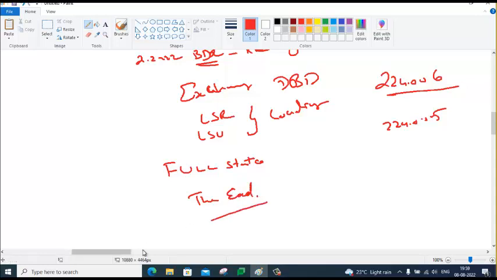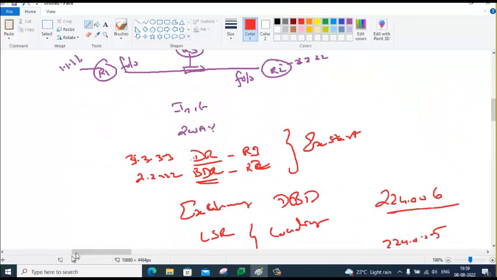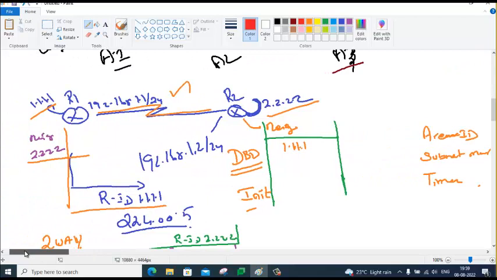Question, please. OSPF adjacency. Completed. Any question? No questions?